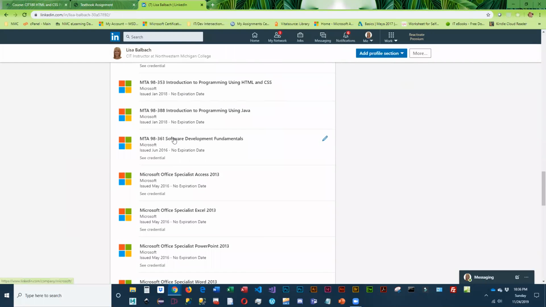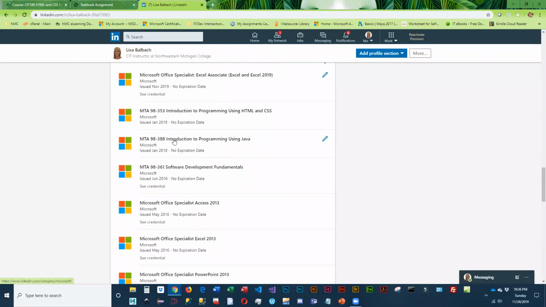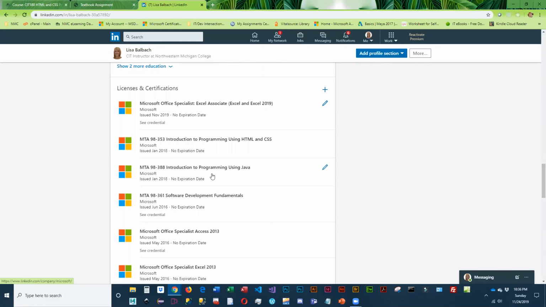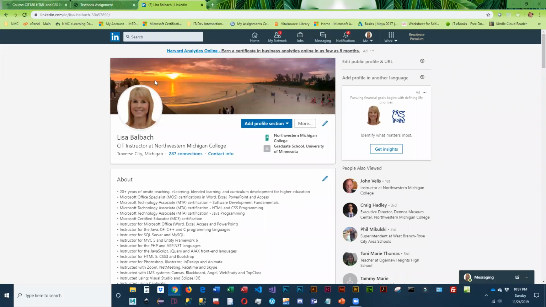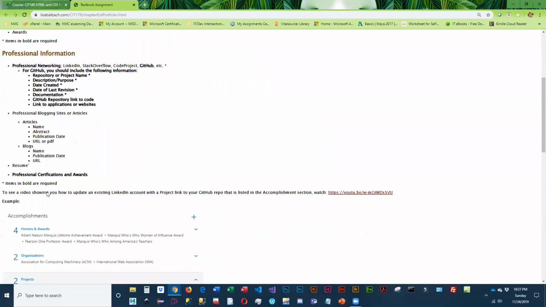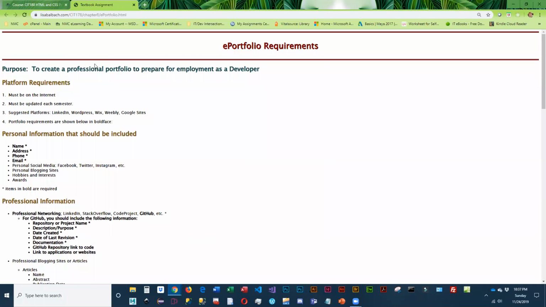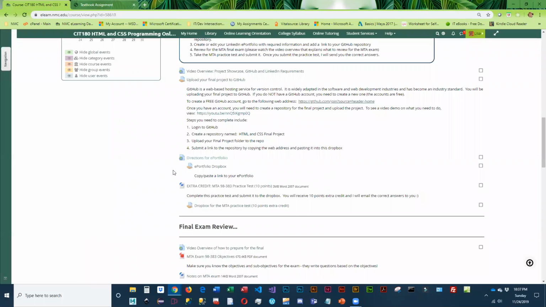And this is why I said, especially for developer students, you guys are going to be getting certifications in quite a few of your classes. So it is nice to be able to list them here when employers do searches for people with certain skill sets, your name will come up. So I highly recommend LinkedIn because you never know, you might get a job out of it. So anyway, that is the ePortfolio.